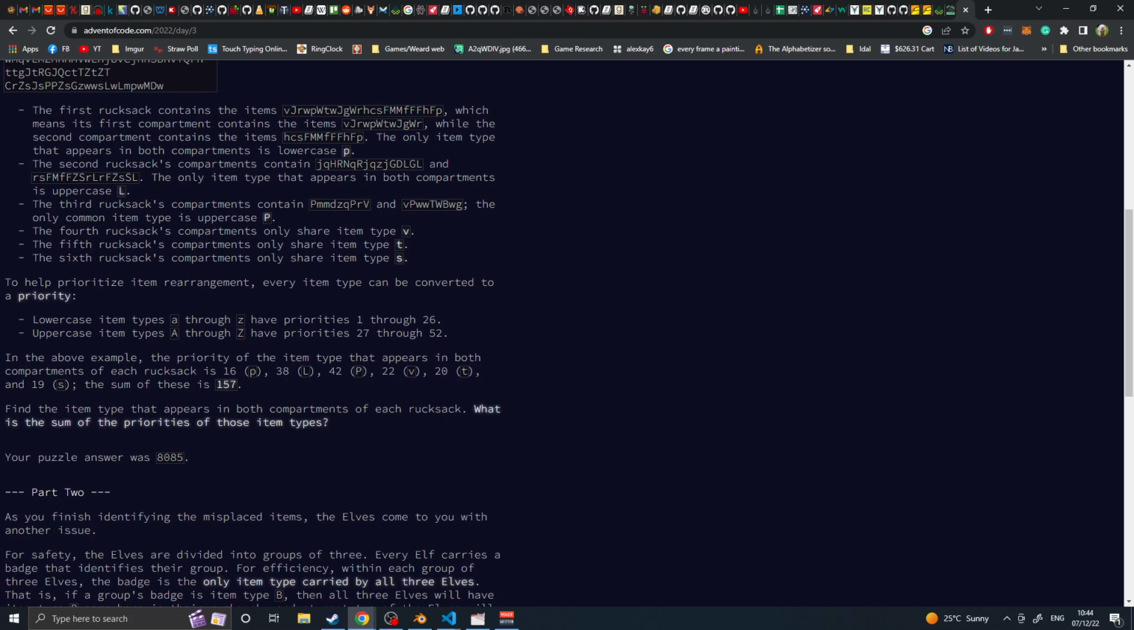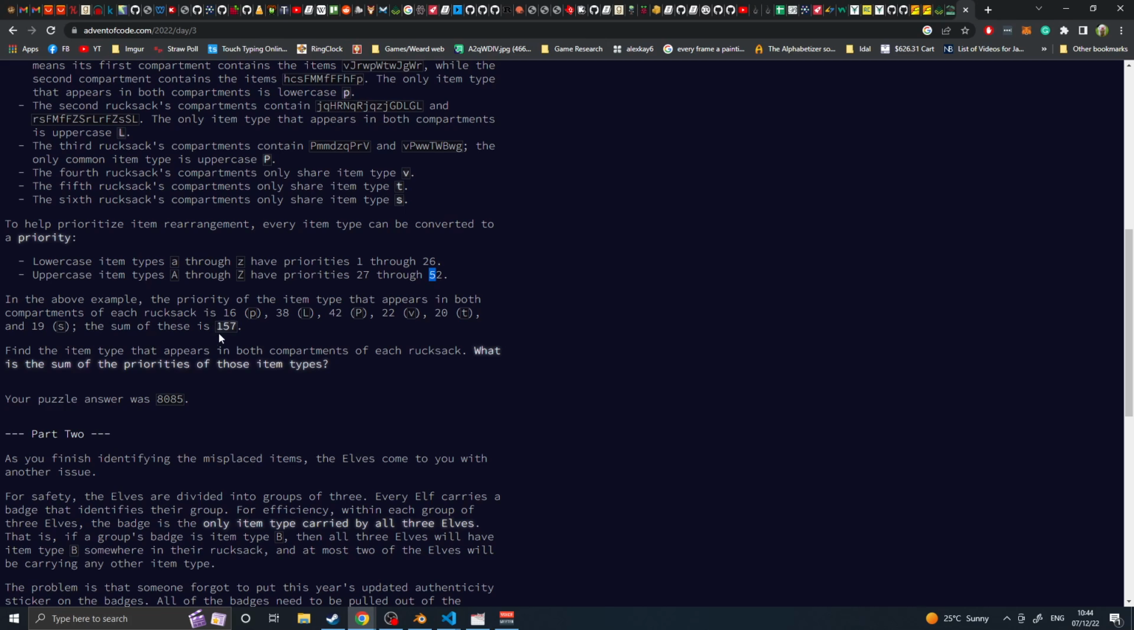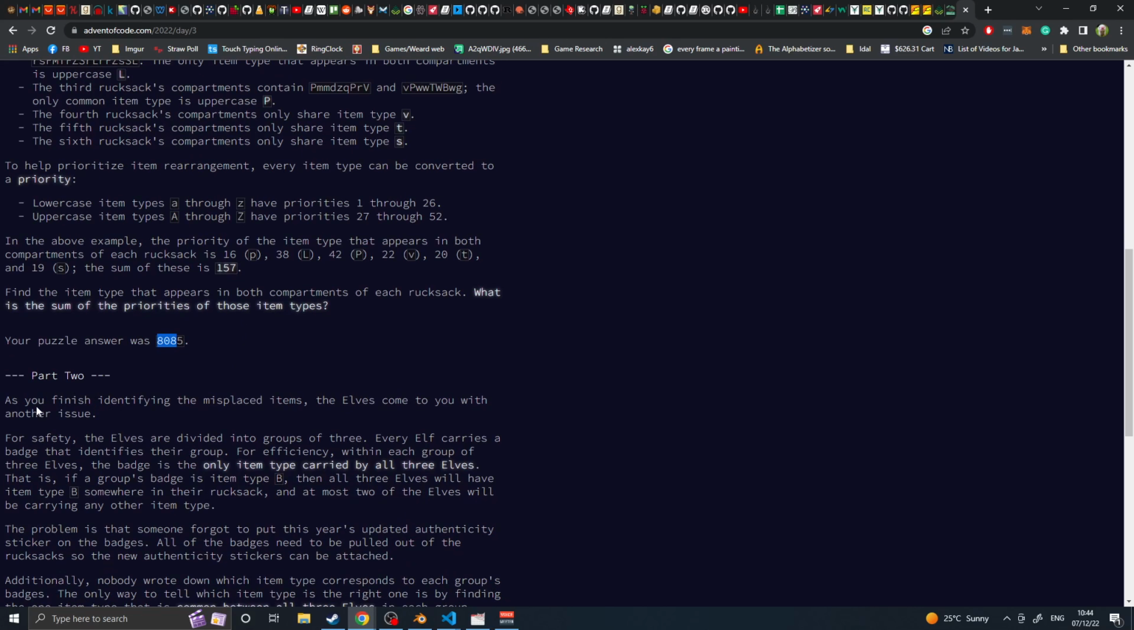And then to help prioritize the reorganization, each item has been given a priority. Lowercase letters are 1 through 26, and capital letters are their position plus 26, so 27 through 52. It wants us to know the total priority of the items that need to be rearranged. So in that example above, it's 157. I got 8,085 for mine.